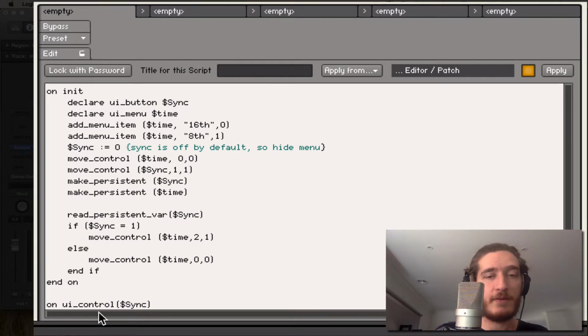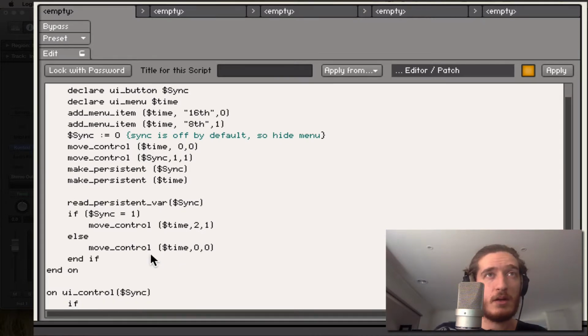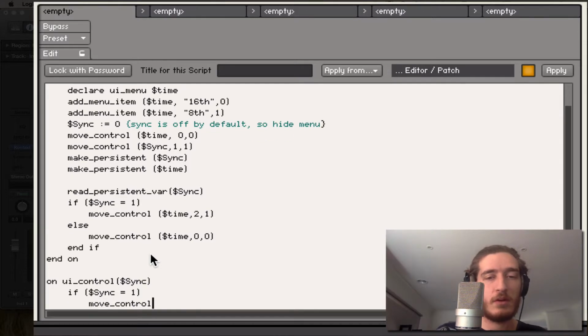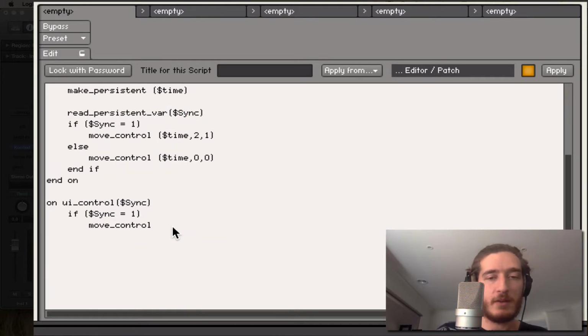Okay, now let's just jump down. If sync equals 1, we're moving control. Just going to give myself a little bit more space here.